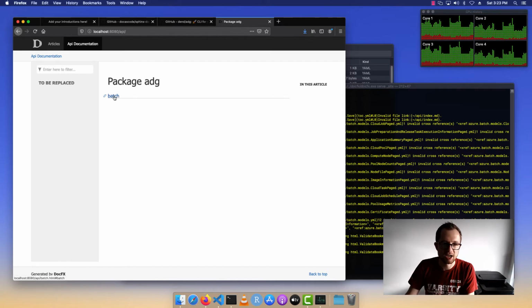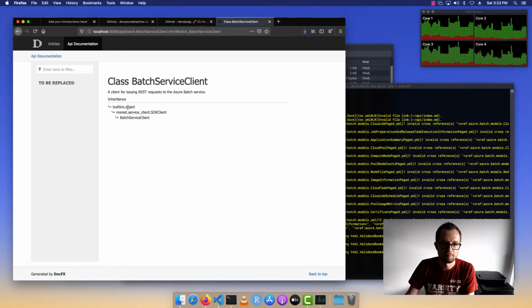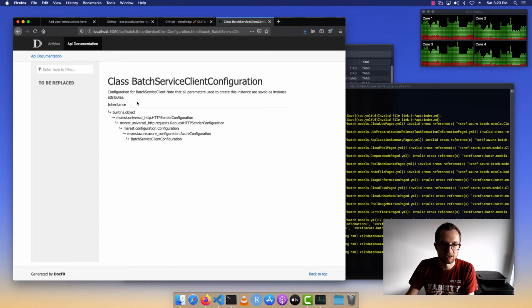So I have package ADG. This is batch service client. I have all the information here. If I go to batch service client configuration, I have all the information here. So it's pulled directly from the YAML files that we need to kind of check here.